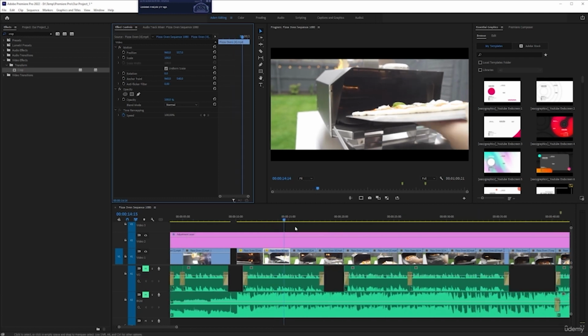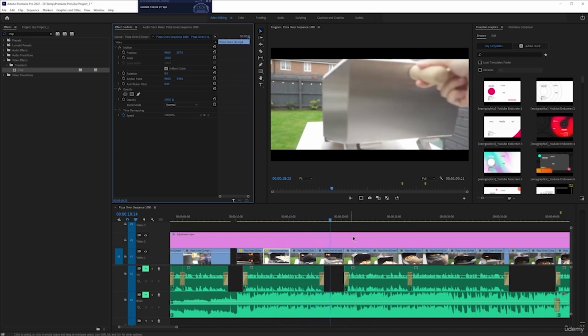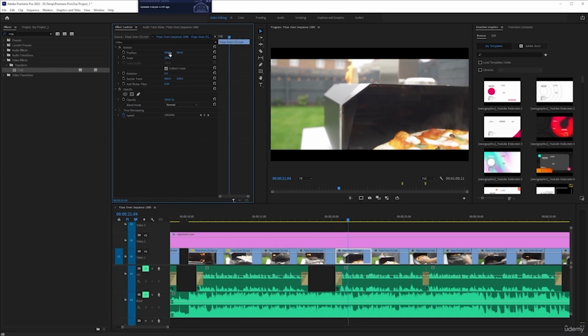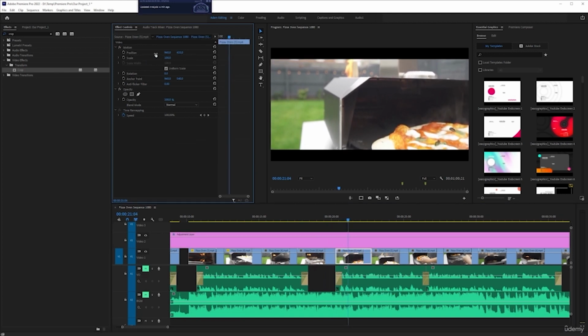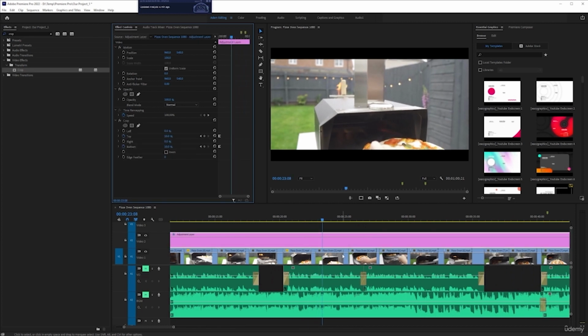So we can play through this and think, right, yeah, okay, that's okay. I'm happy with that framing. I was quite happy with all of this framing really, but that framing, I'd like to maybe bring it up a little bit. There you go. So let's place that there. Obviously the black bars will kind of get in the way a bit, but it gives you so much freedom.